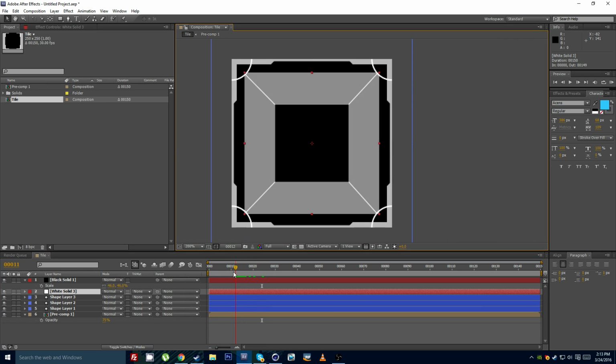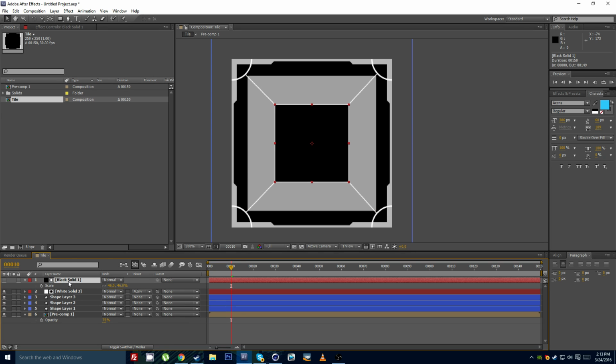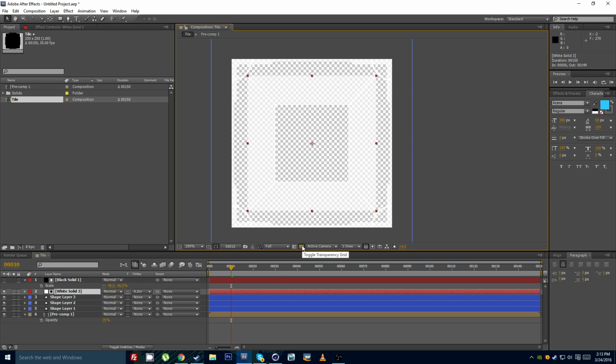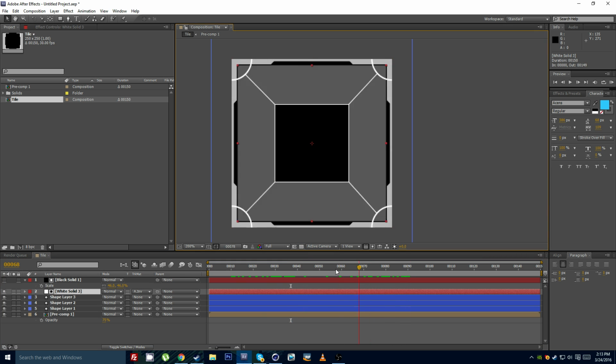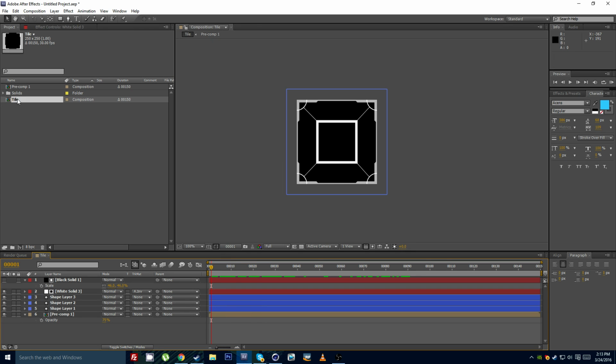Now I can set my pulsating layer to use the track matte, just use alpha inverted matte. So now it will use this black solid we've just created to mask out the center part of our pulsating layer. If I press my transparency grid, you can see it's not affecting the center. So this is a quick way to mask out the center. Alright, so I think that's it for the tile composition.